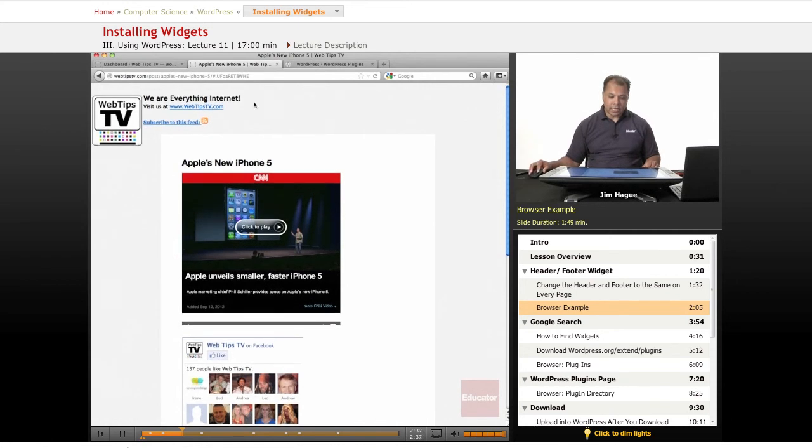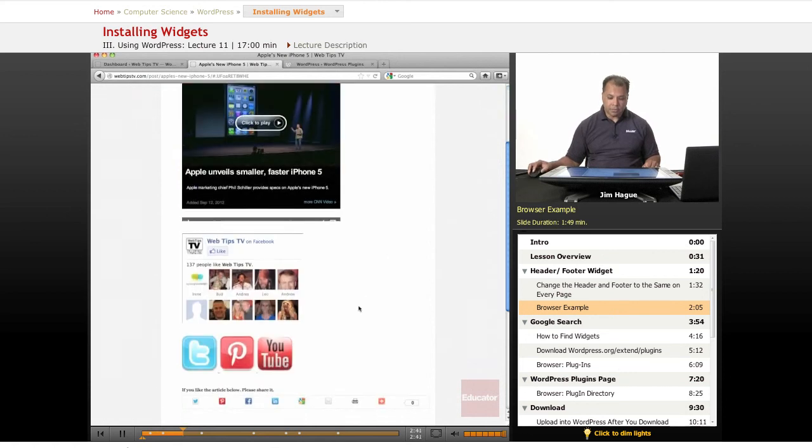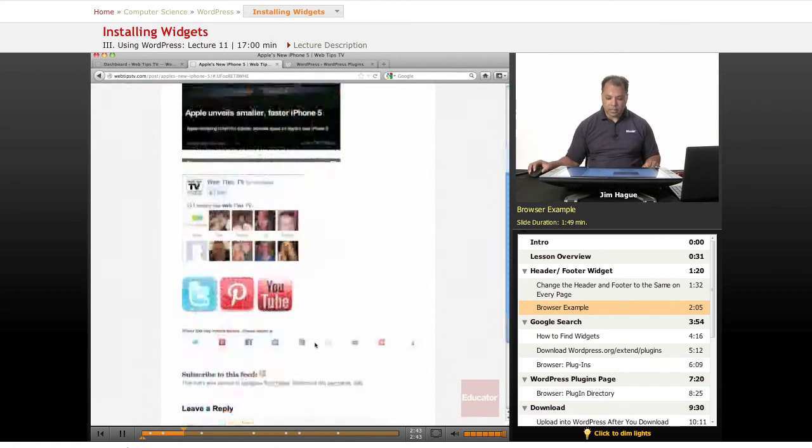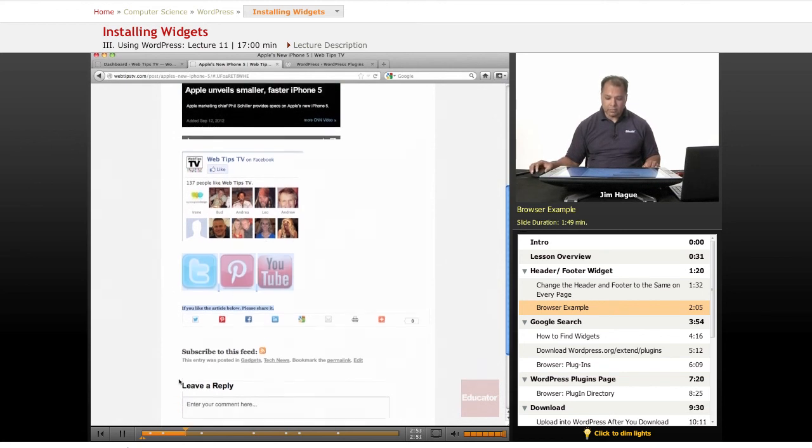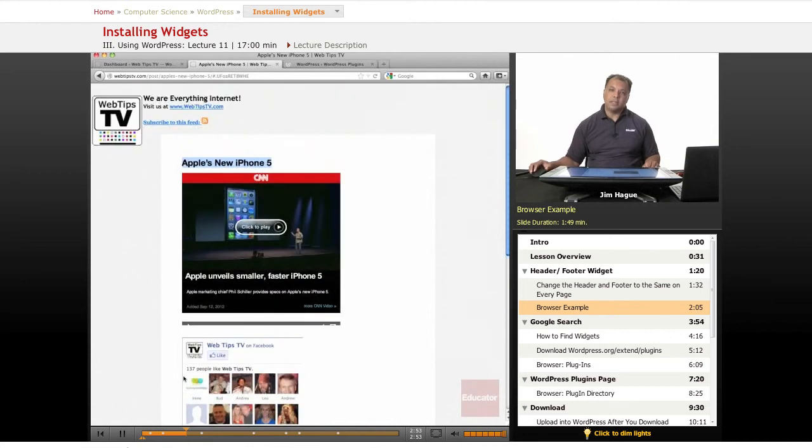You notice again that the top portion that I've highlighted, and the bottom portion, is the Facebook page that I showed you in the slide. Plus there are some other little things here. I've got these little icons over here, so you can subscribe to the feed. But I want it to be consistent on every single page.